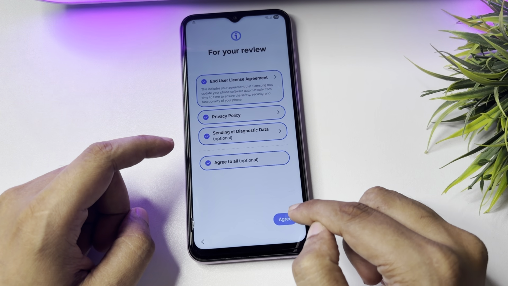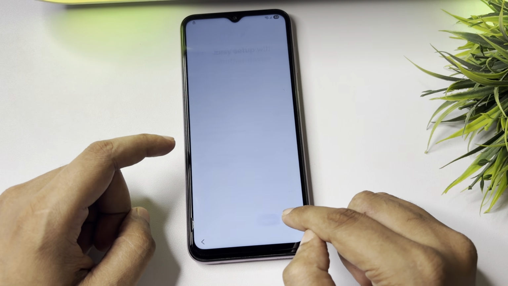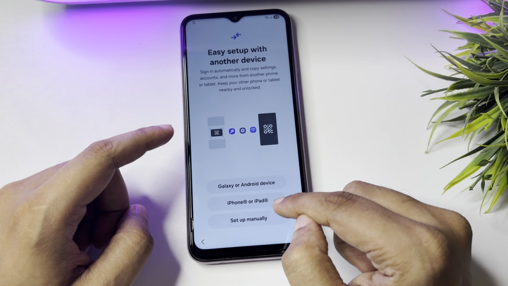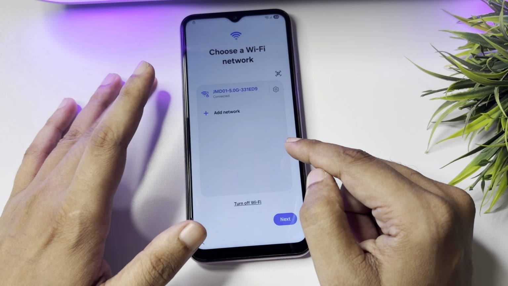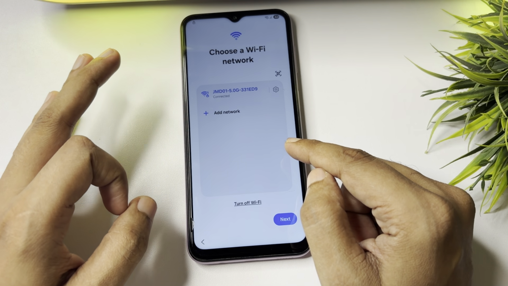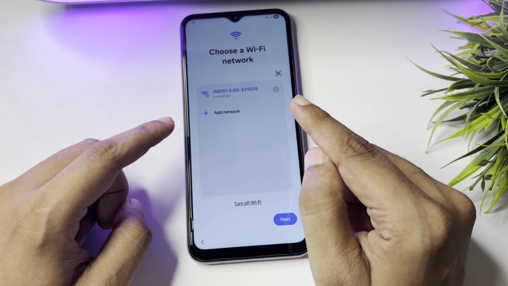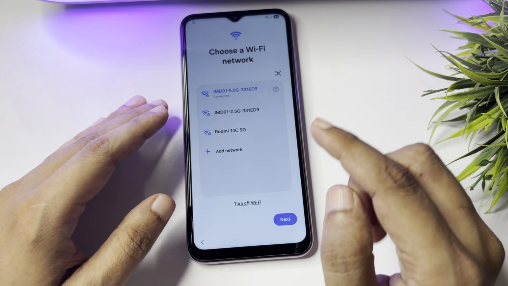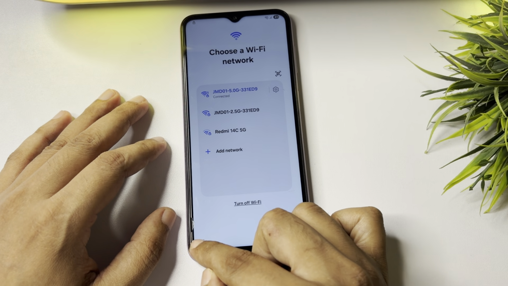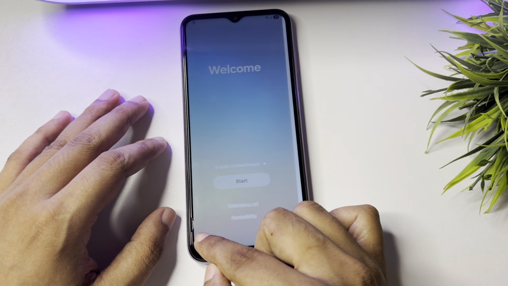You have to follow all the instructions whatever I am showing here. Here you have to come to this page. Now here you have to tap on this setup manual. Now one more thing I will confirm, you have to make sure you connect your phone to the Wi-Fi network. So here you can see I have already connected my phone to the Wi-Fi network. Then after, again you have to come to the starting page here.